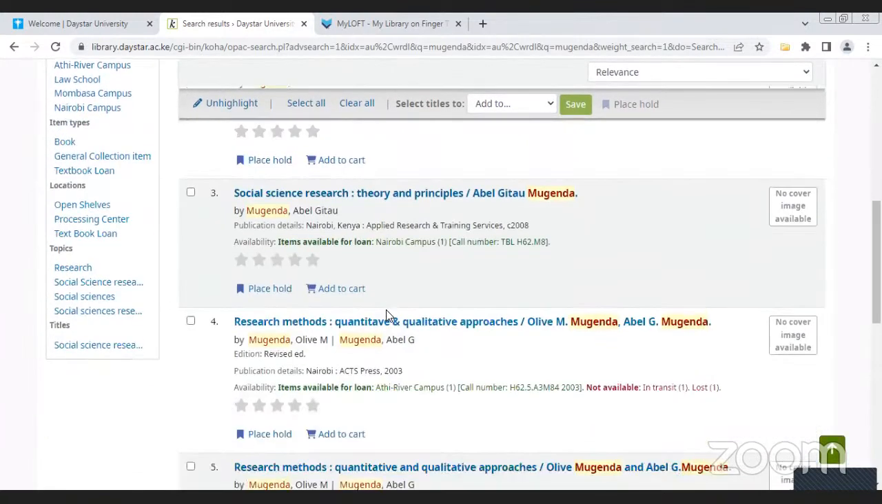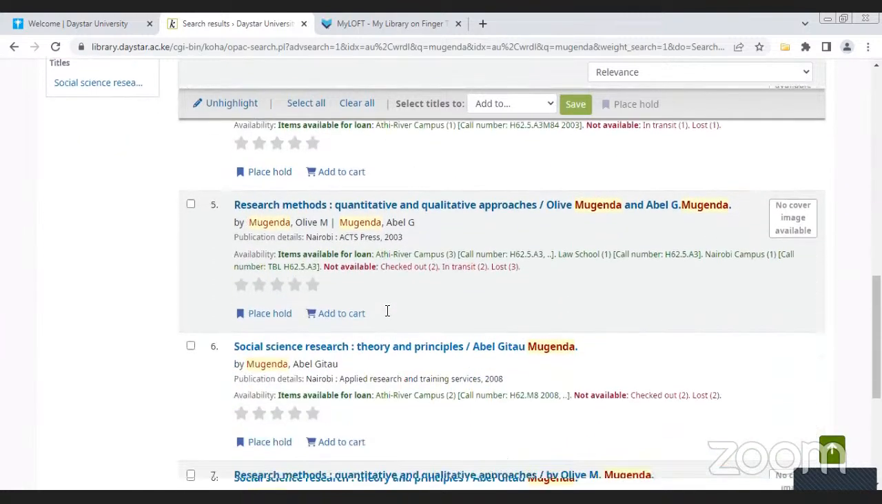But most importantly, I should have pointed out that our library books are in two categories. We have books that are found in the library, which are referred to as library books. And then you have the textbook loan books, which are found in the textbook loan section. Textbook loan books are given to you for a whole semester because they are core texts that you require throughout the semester. Then you have library books that are given to you for a period of 2 weeks.